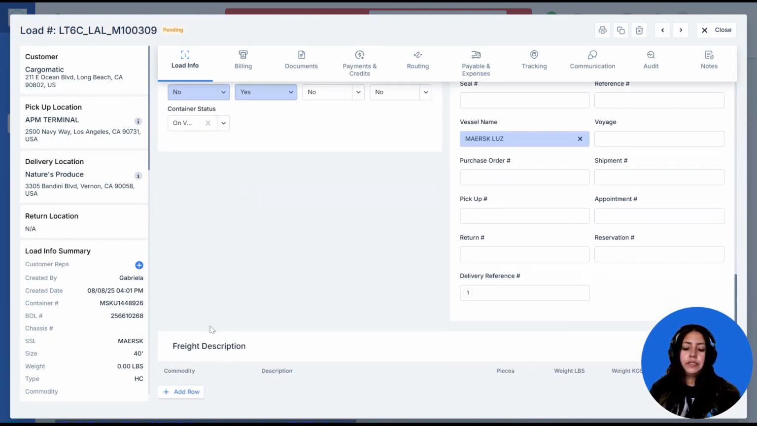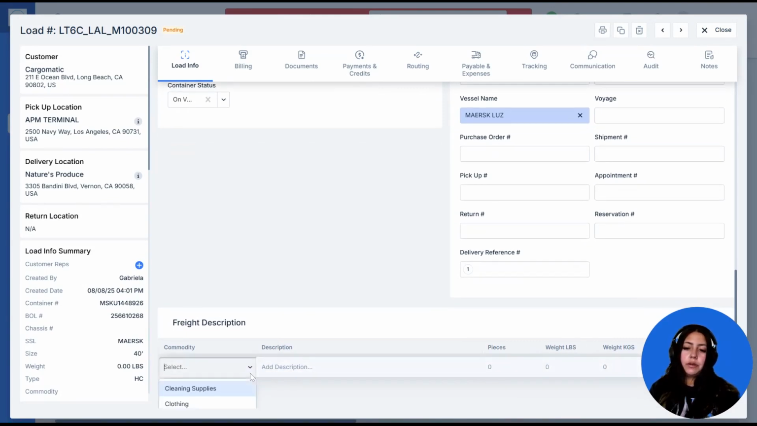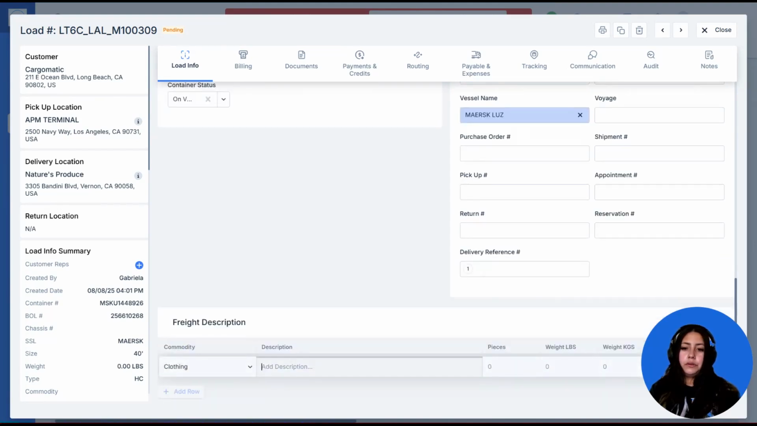Moving on down to freight description. This is where we are able to enter the commodity that the customer sends to us. So if we do have a commodity list already set up, you are able to select from the drop down and select the type of commodity you're moving. You do have a field for description, piece count, weight, and pallet count as well. So for the piece count, you can go ahead and input an amount. If your customer did not provide that to you, then that's totally okay as well. You can just skip over it.